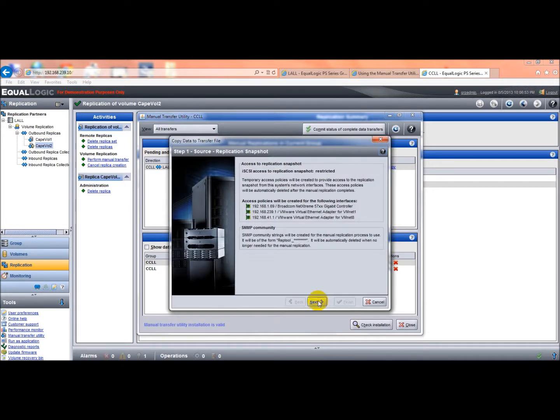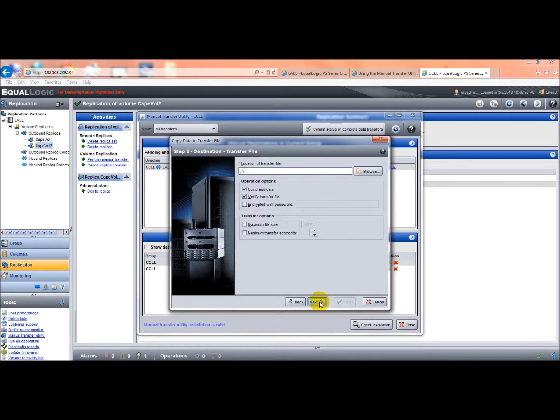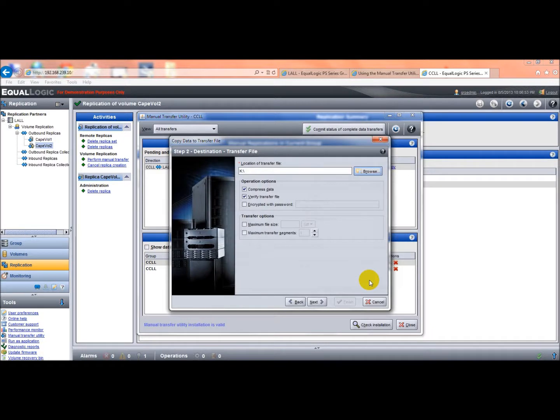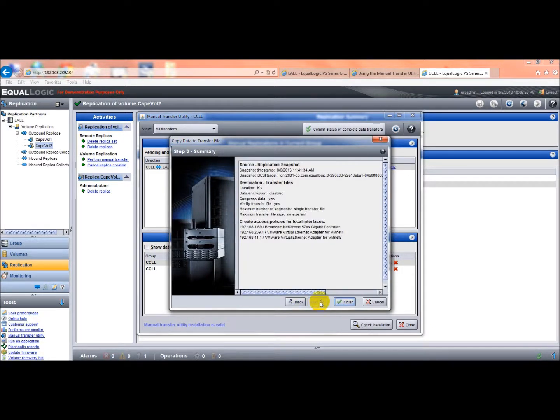I'm going to accept step 1. For the location, you can go ahead and browse to the location that you'd like to use. I'm going to go ahead and select an external hard drive. This is a USB external hard drive. I'll leave it at the root level of that. I'll go ahead and click Next. I'll look over the summary and accept it, then click Finish.